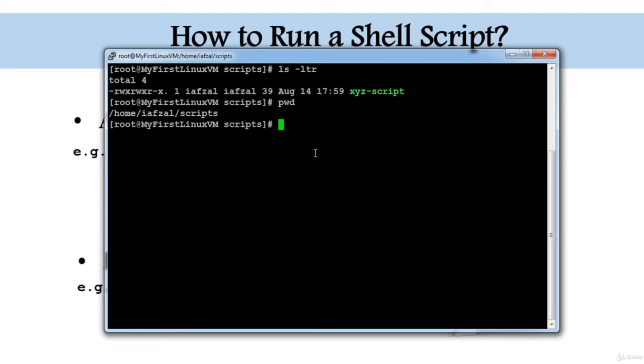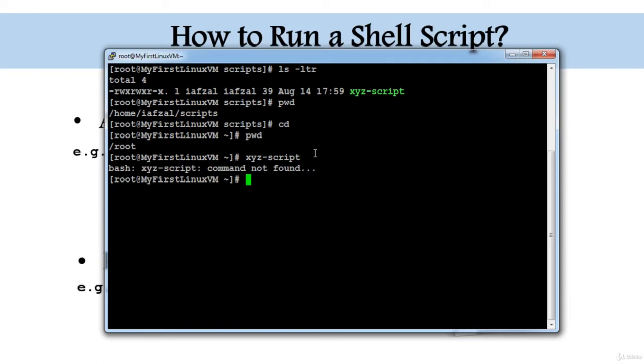Or if I'm not in my directory, let's say if I just do cd, and which directory I'm in, /root. So the script that I want to run, it's just a test script that I created earlier. Let's say if you type that script name, XYZ-script, and when you hit enter, you'll see it says bash, the script name, command not found. Why? Because the Linux operating system is trying to find that script in /root directory, and I do not have that script in /root directory.